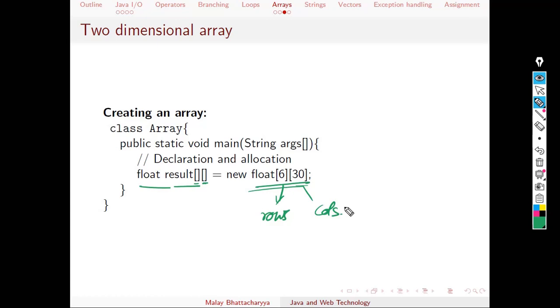And you can use this array as it is, like you used to do with the help of two for loops, one for rows and another one for columns, and you can use it for row-wise access or column-wise access. It depends on how you write your code.